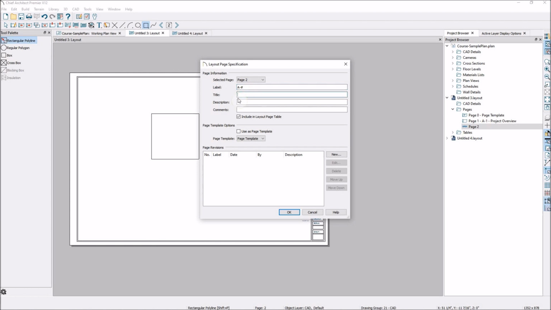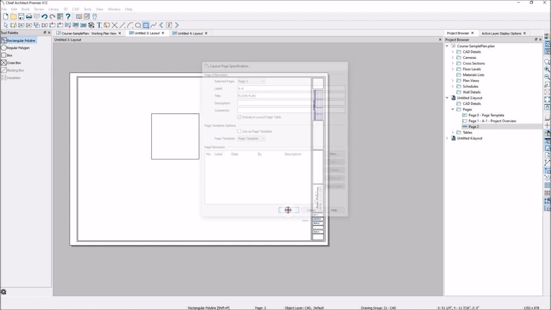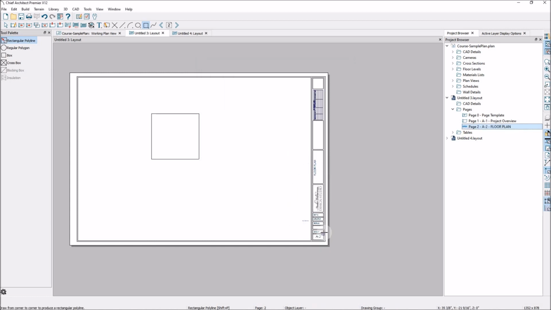So if this is going to be your floor plan, and there we go. It adds that. It adds the page number and adds that title to the page automatically for you.